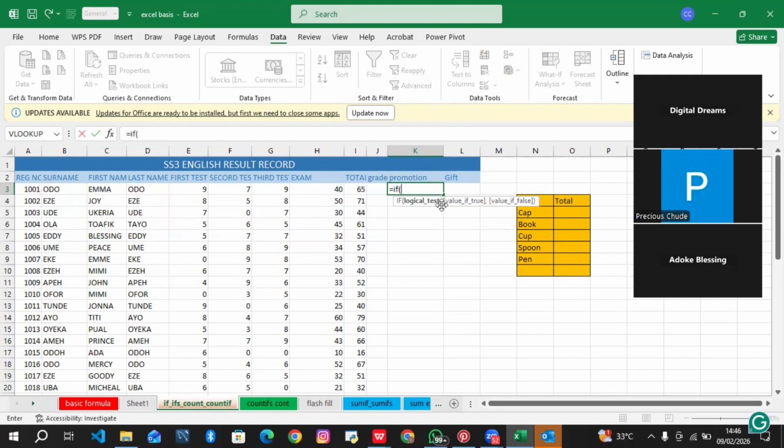Now we're going to use this to set a condition. And our logical test, what is this logical test? It is what we are going to use to check whether what you asked us to check meets the condition. Now we're going to make reference to the total. And how I got this total is using a SUM. Let me show you. Let me wipe this.